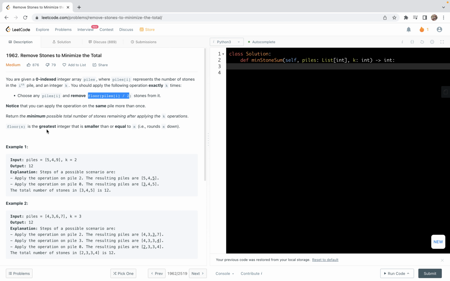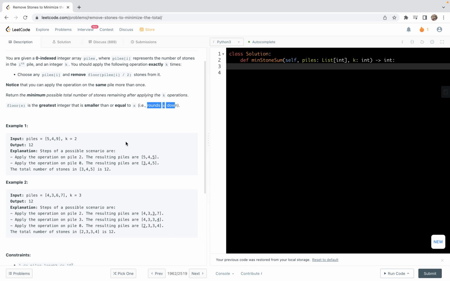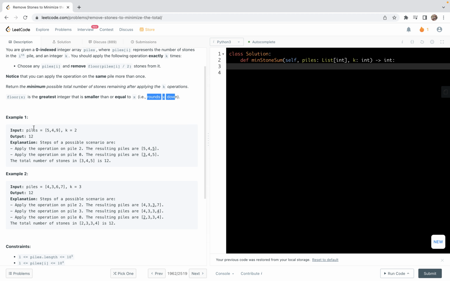In other words, apply the above operation exactly k times. Here, floor is a mathematical operation, which means the greatest integer that is smaller than or equal to x. In other words, it rounds down. With that said, let's look at the two examples.